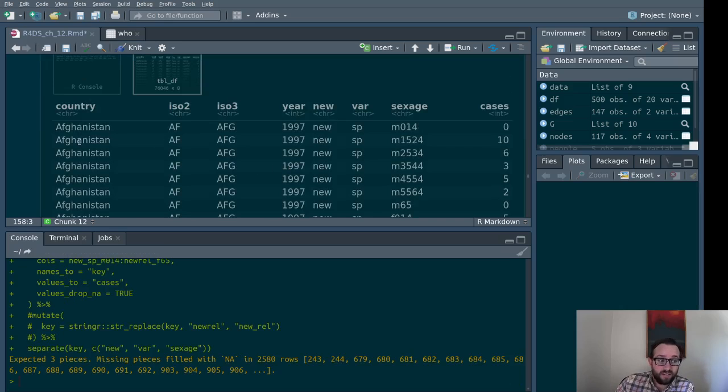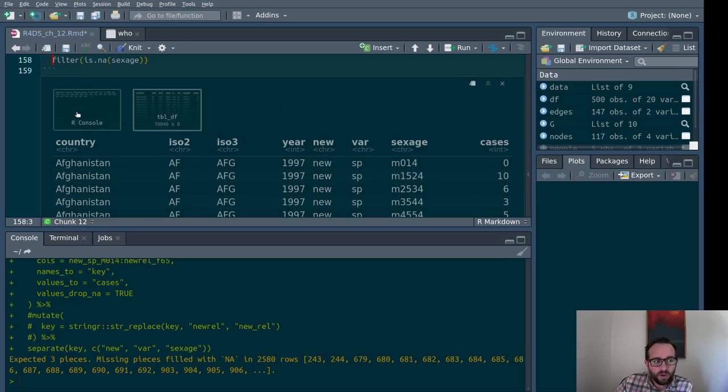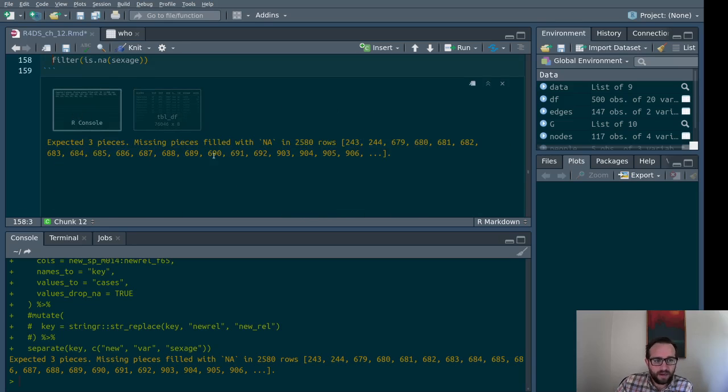It actually looks great if we just look here. Oh, perfect, it worked, great. If we didn't notice, we also got a big error, a big warning message. It says expected 3 pieces, missing filled with NA, and 2,580 rows. So if you get something like this, sometimes it's okay, right?